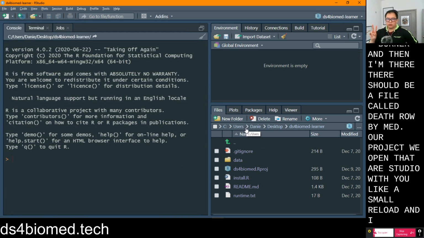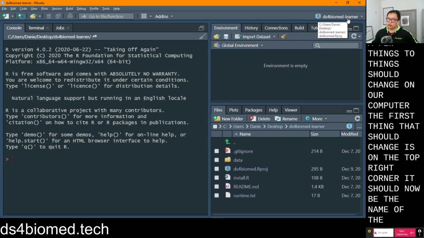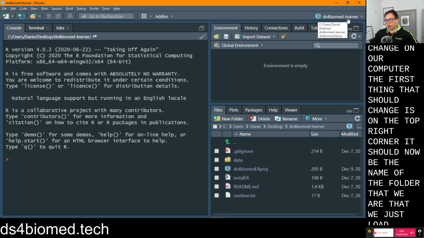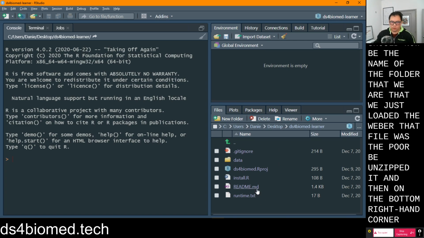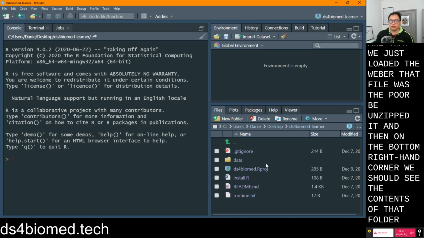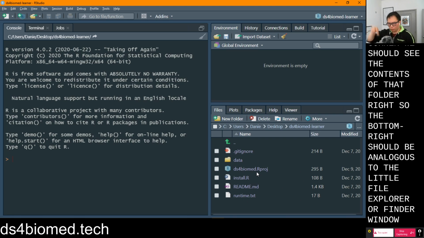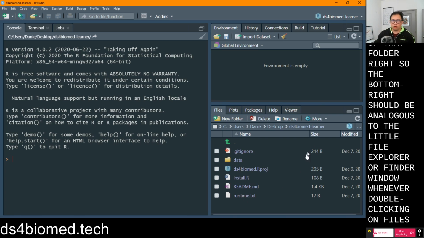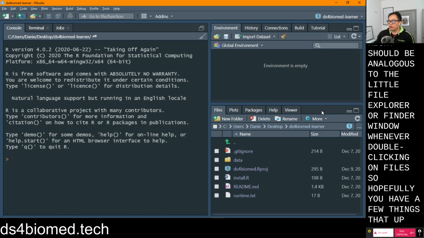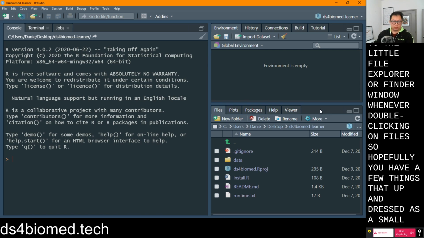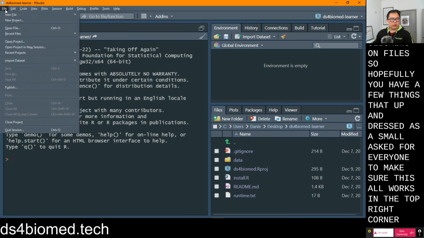Two things should change on our computer. The first thing is in the top right corner: it should now show the name of the folder that we just loaded, or wherever we unzipped it. And on the bottom right hand corner, we should see the contents of that folder. So the bottom right should be analogous to the file explorer or Finder window when we're double clicking on files. So hopefully you have those two things set up, and just as a small test for everyone to make sure this all works, in the top right corner, we can go to File, New File.